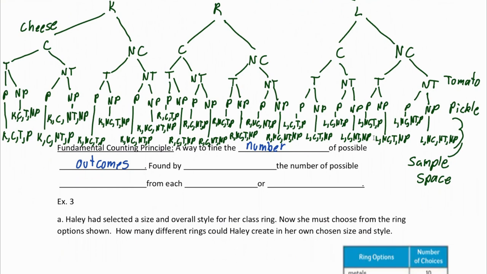So we can instead use the fundamental counting principle to figure out, okay, how many different options do I have? And we find that by multiplying the number of possible outcomes from each stage or event. So what does that mean? So let's say we're looking here.